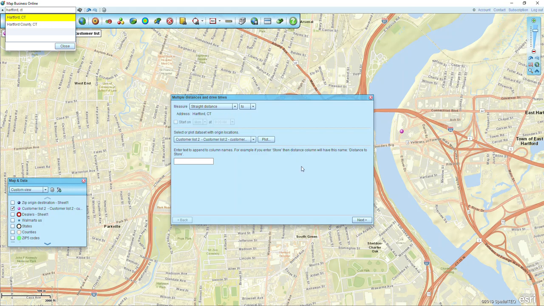Now this part of the tool is if you want to have a center point like Hartford, Connecticut, and you want to see how far you have to travel to get to all of the points in my customer list. So I can choose, once again, straight distance, or I could do drive time distance. Let's do drive time. Choose drive time from the pull down list, and I let it know which data set I want to choose. I'm going to choose customer list 2, and let's call it miles, or distance rather.